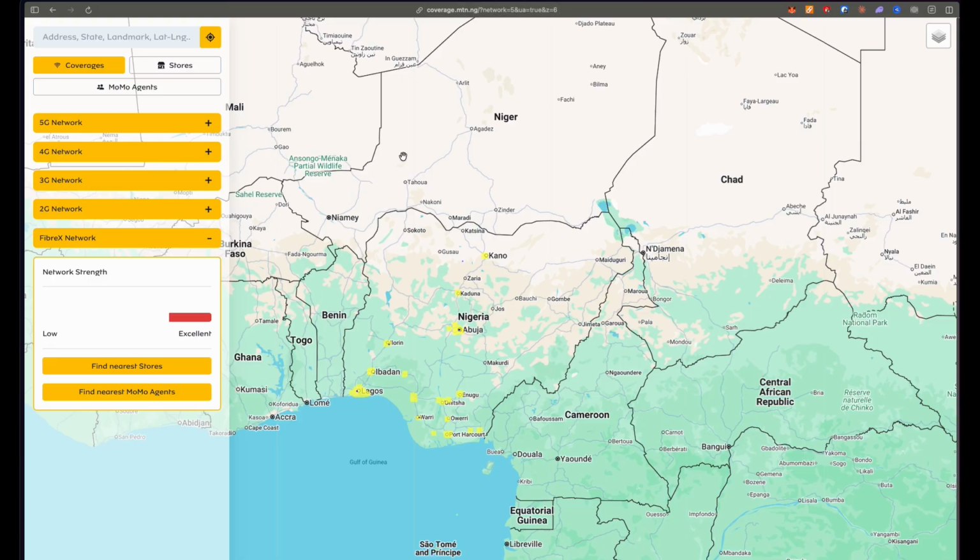You come here, you locate your area, and then you see if the service is excellent in your area or terrible before you buy FiberX or buy a device that uses 5G, or before you buy an MTN router.